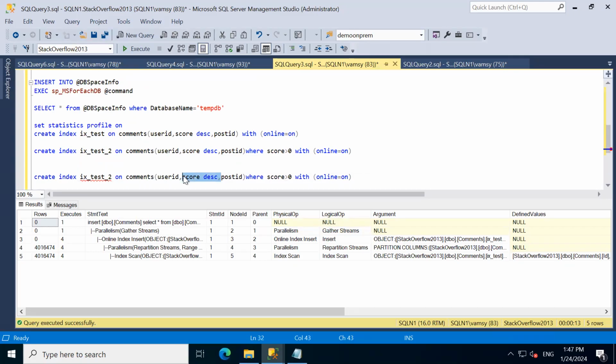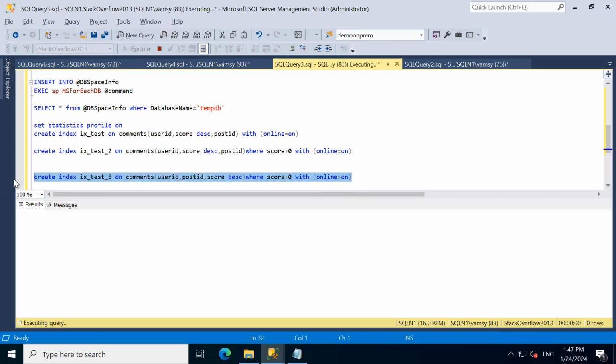I'm just tweaking this. Shall we remove that descending? It's better to have that descending because if you don't, then SQL Server again has to do a backward scan. So I'm just changing the column order. I'm doing post ID first, and then I'm doing score next. Let's just create this, and if that works, then I can tell you why I'm doing this.